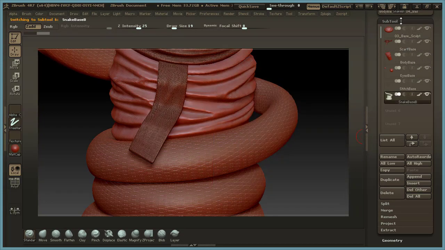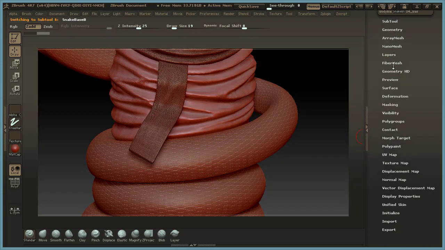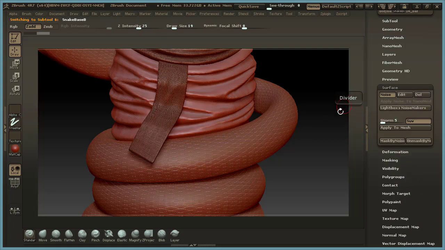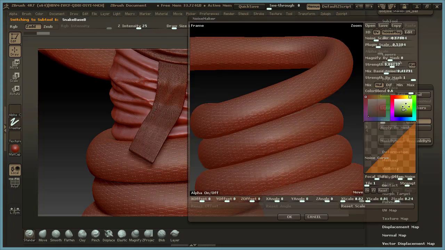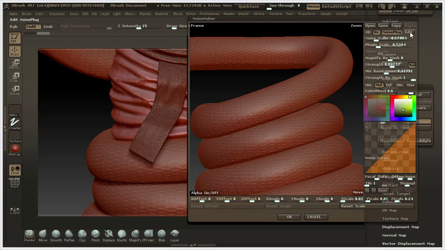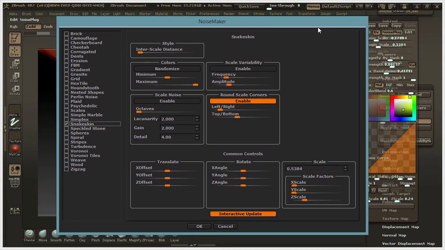The same was applied to the snake as well. If I go to the snake, go to surface. Now this time I didn't use the noise maker. I went into edit and I used a noise plug. Now because it's already active, I'm just going to click edit. That should bring up another window. I'll just drag this over. And in here you've got lots and lots of presets that you can play around with, and these will all add surface noise to your models. Obviously I chose snake skin.